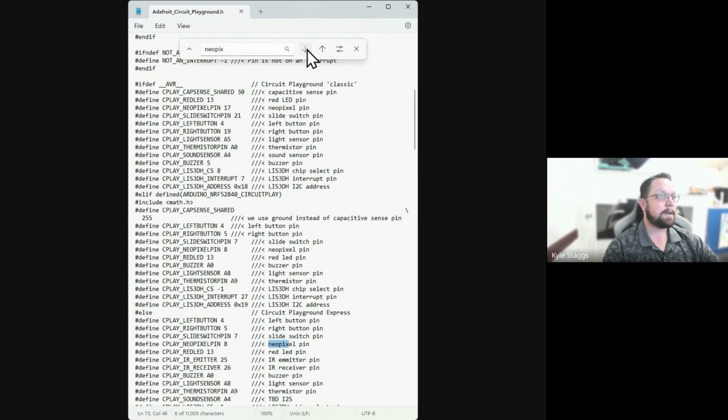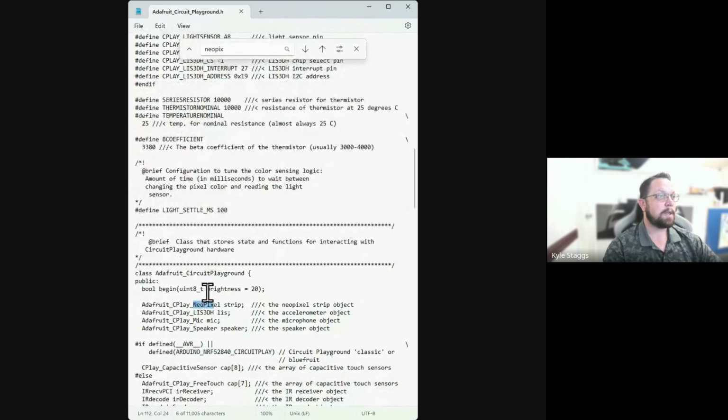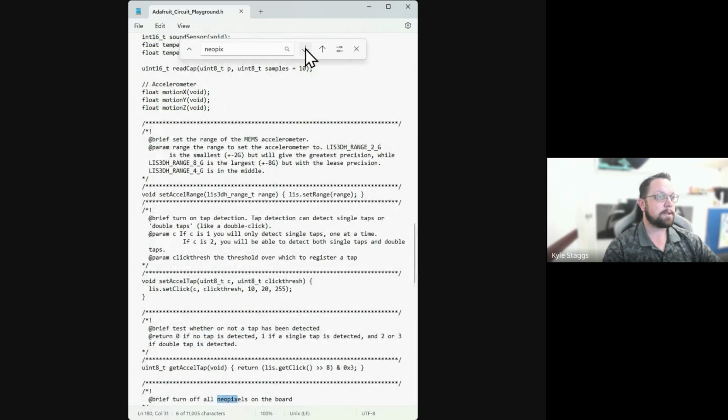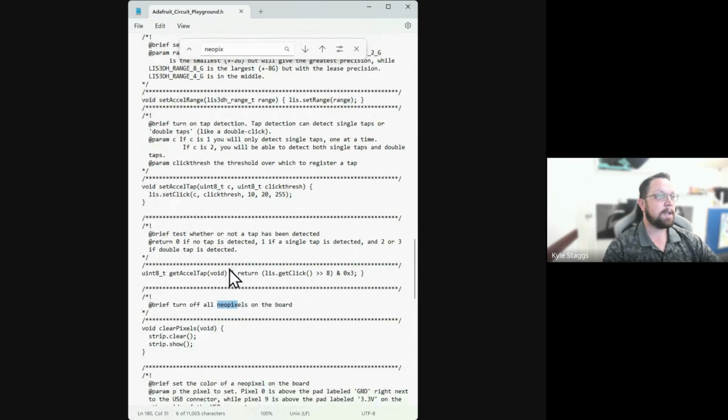NeoPix pin 8. So then down here, the NeoPixel strip. This one allows you to address using arrays what the NeoPixels are. Then down here, there's a couple commands that are given. One is clear pixels. So this is a single instance where we could do that. You can see each of these is a function definition by itself. So it's a void. It's an empty class, so it's not looking for any feedback.